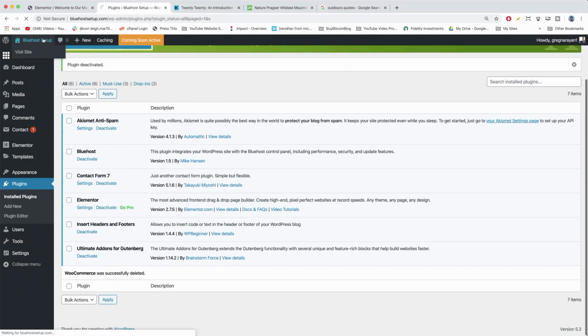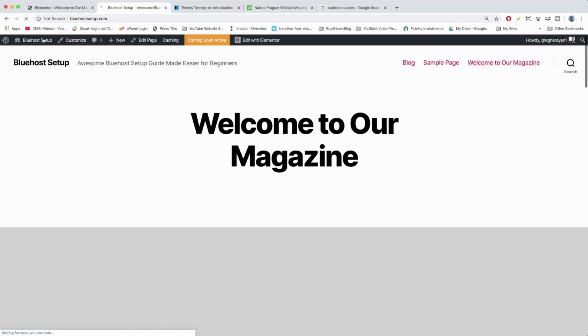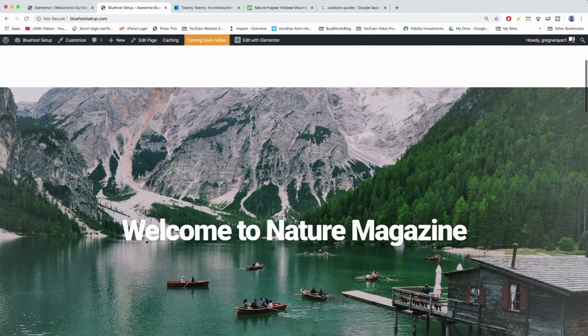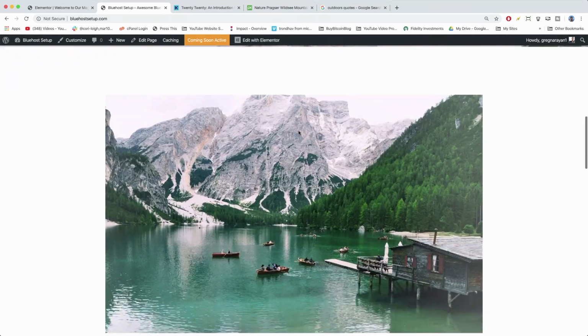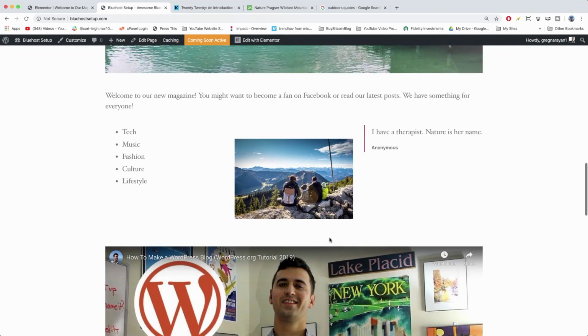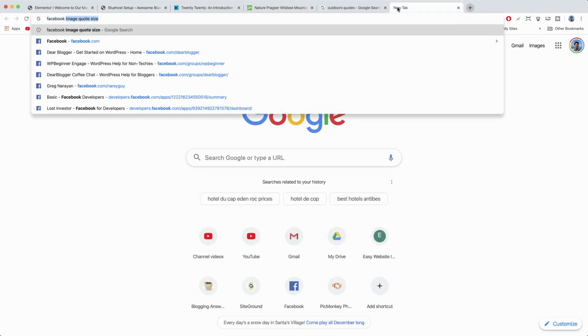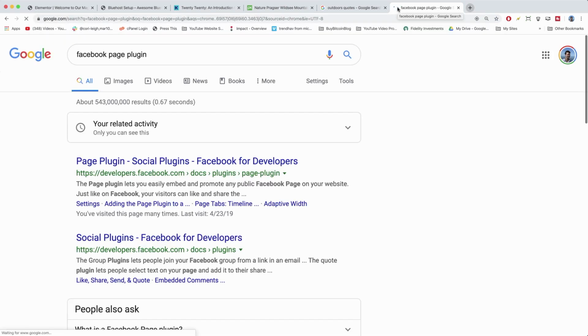Alright, let's go back to our homepage now, and let's make use of the Insert Headers and Footers plugin, and we're going to do a little Facebook page like box on the homepage. So let's do a search for the Facebook page plugin, as it's called. And this will help people like your Facebook page and become fans from your website, because everyone wants more of those thumbs ups on your page. Alright, just click on the first link.